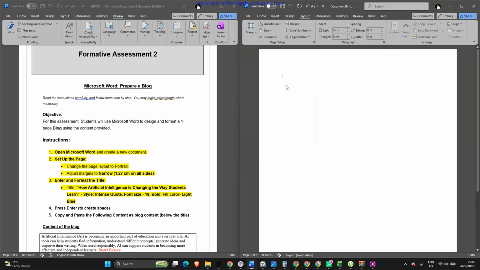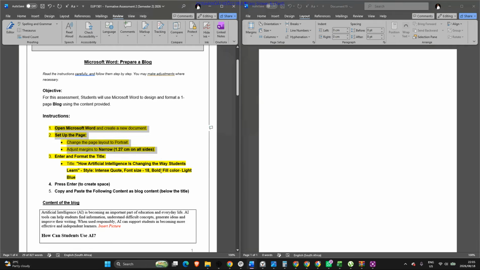So if we click it, it means that our document is now 1.27 centimeters from all sides: the top, the bottom, left and right. When we have done that, it means instruction number 1 and instruction number 2 have been fulfilled, which means we'll be getting marks on this assignment.